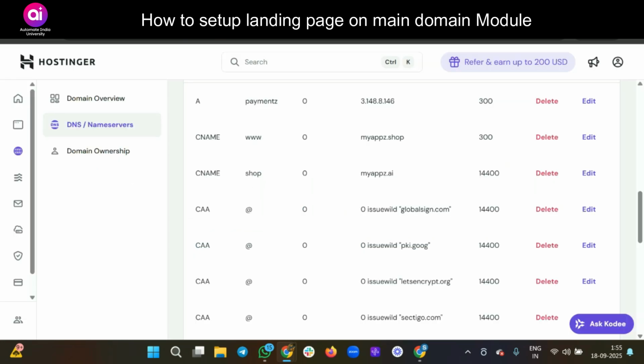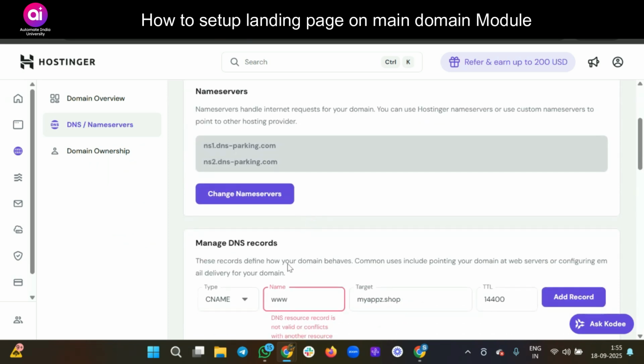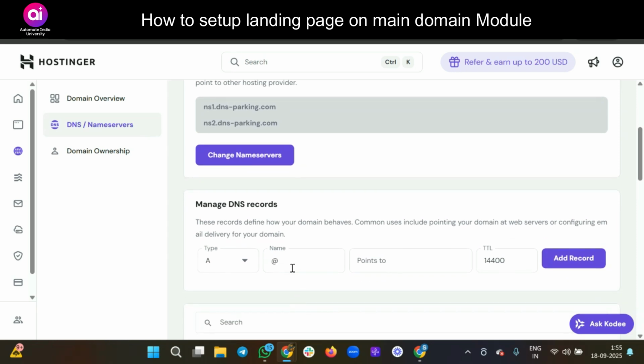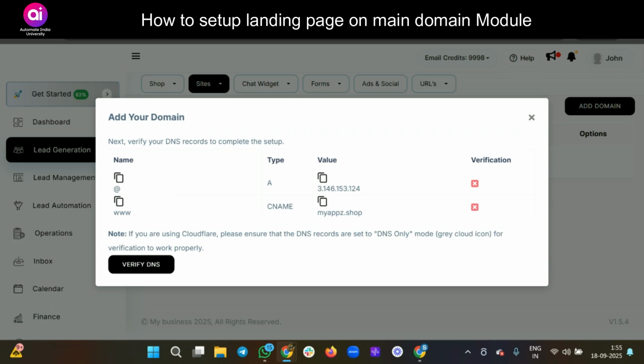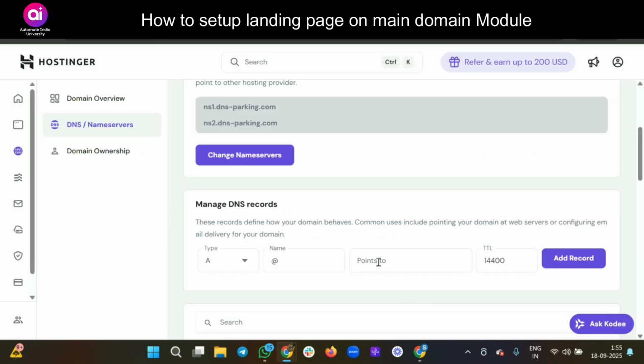I'll just copy the name coming up here. In the name, I'll just change it as A type. In the name, @ is already a default for Hostinger. So if you're on another domain service provider, you might need to write down this @ name. In some of the domain service providers, it is actually default from the system only. And you just copy the value and paste it out here.